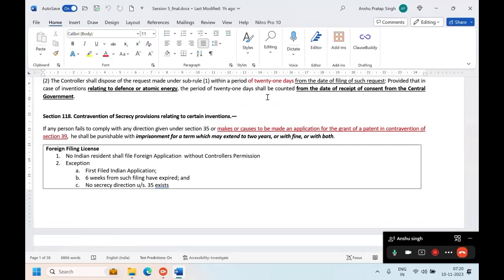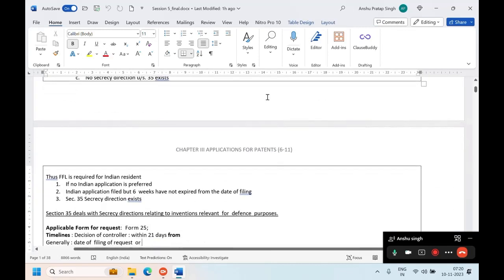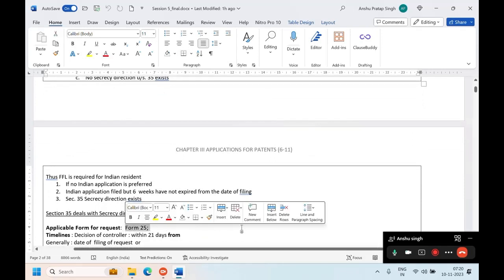Now see, start remembering the sections. Everyone has a problem, so you always say section 35 secrecy directions. Whenever you are referring to the secrecy direction, use section 35 secrecy directions. So you will be okay with that. Section 35 deals with the secrecy directions, or section 39 application in form 25. That way you remember the form also.